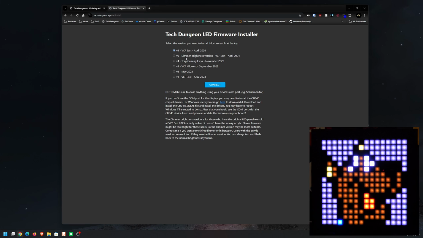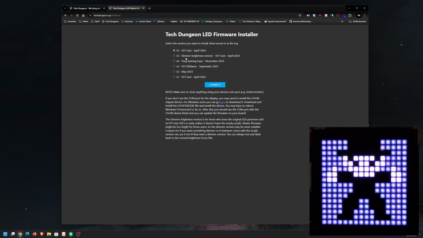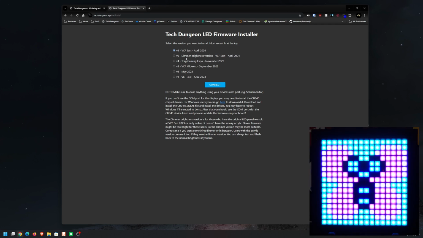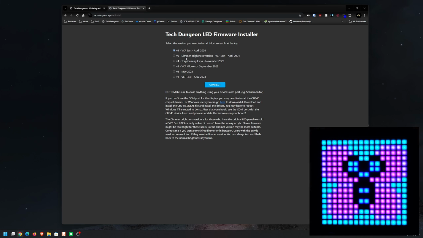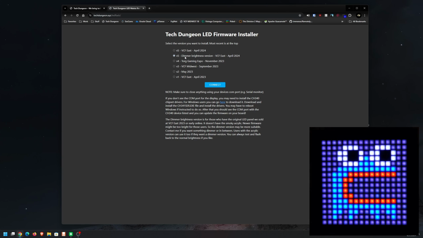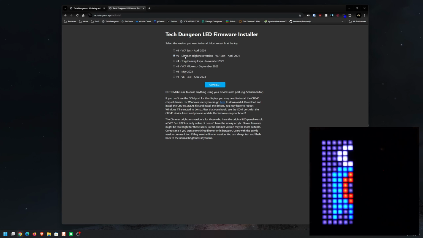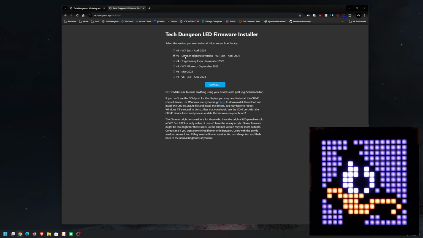So we had to make the display brighter when we added that. But for users who have the original VCF East 2023, not this year, 2024, you won't have that acrylic. So it might be too bright. So you can select this dimmer version. Or if you're just wanting it to be a little bit dimmer, because maybe I've had one guy said he likes to leave it on in his apartment and it's a one bedroom apartment, so it's too bright.